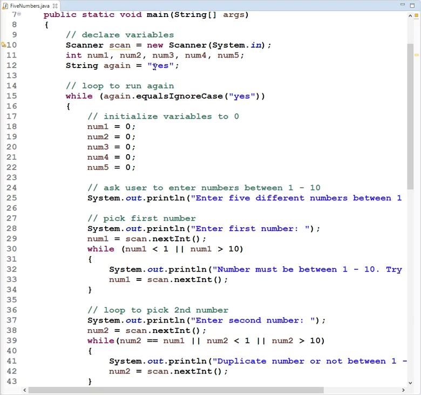Well, it does equal yes at this point. All right, and so now I can initialize all my values to 0. Then I'm going to enter 5. It asks me to enter 5 different numbers between 1 and whatever, and that's just a print line. Then I put in "enter the first number," and the person enters that first number.